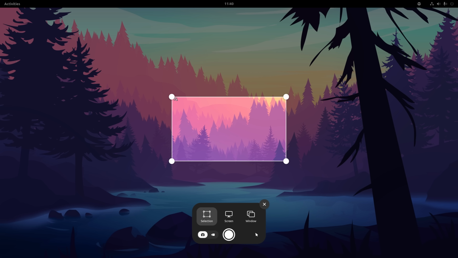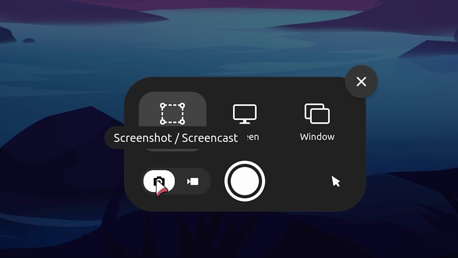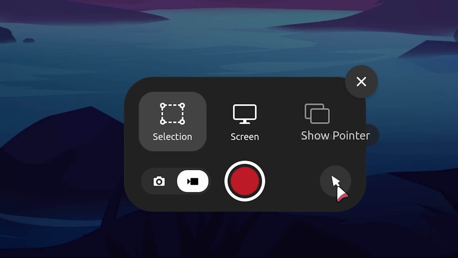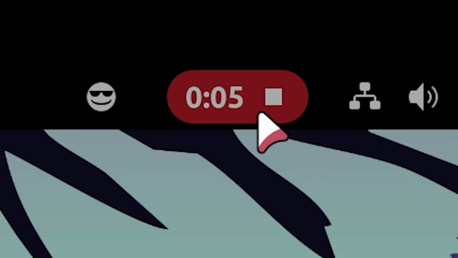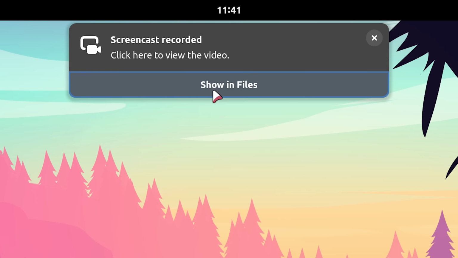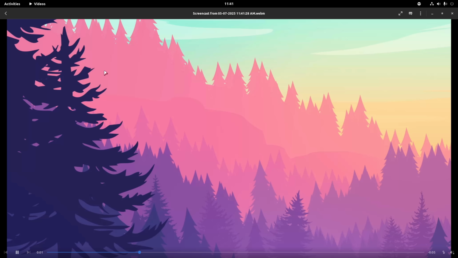Look at this interface. I can do selection, full screen, or a window, and also screenshot and screencast, so record my screen. Show pointer. Okay, might as well just record the screen. And to stop, I just do this. Click here to view the video. Show in files. Hello, this is just built in. You don't have to install anything on top. And there's the video. And the mouse cursor is nowhere to be found.